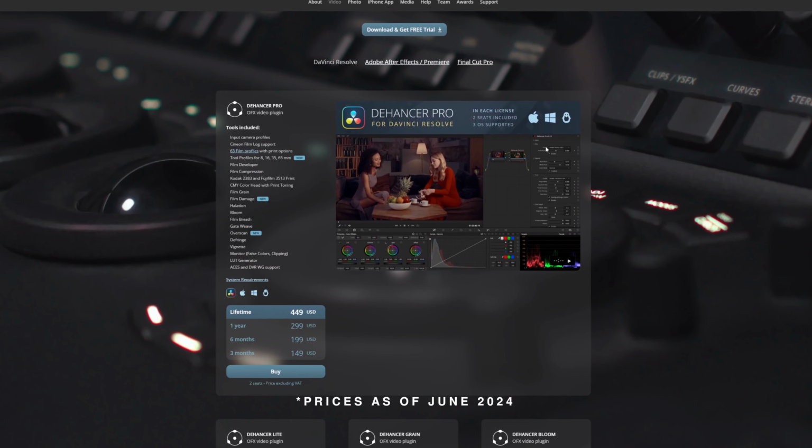Over the years, you might have installed sound effects, overlays, textures, and more, but there's one area of post-production elements that I've wanted to always explore further, which are film emulation plugins, which is what this video is going to be about, in particular the Dehancer Pro OFX video plugin.